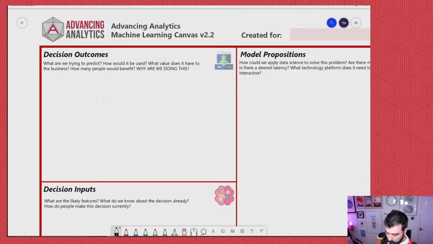Okay. So we start off with our decision outcomes. What are we trying to predict? How would it actually be used? Why are we doing this? And really fundamentally, what is the value? Who is going to benefit?